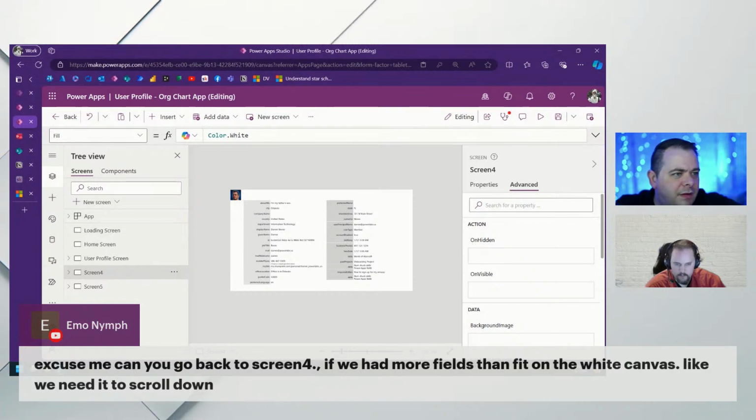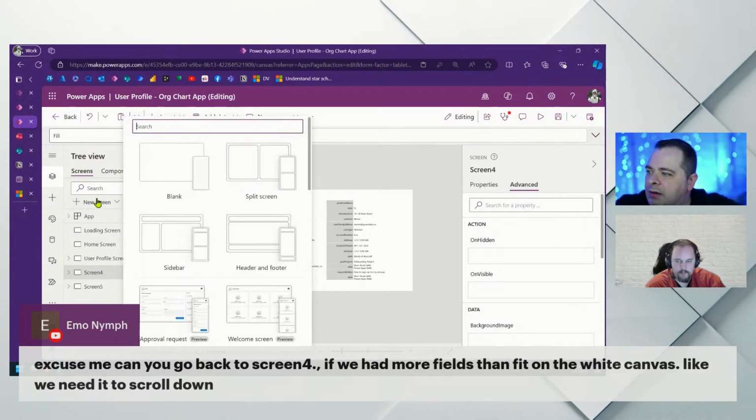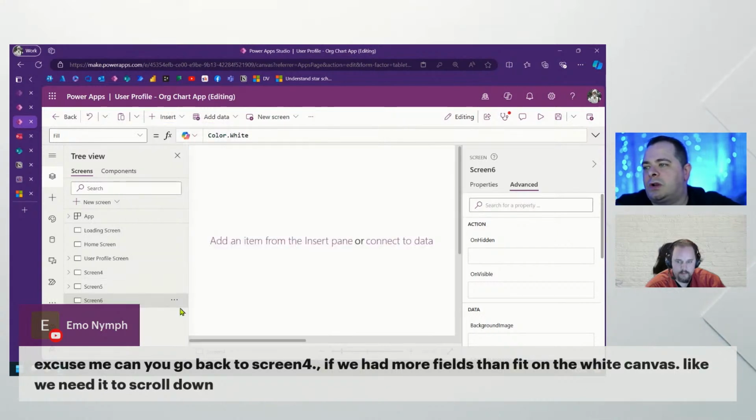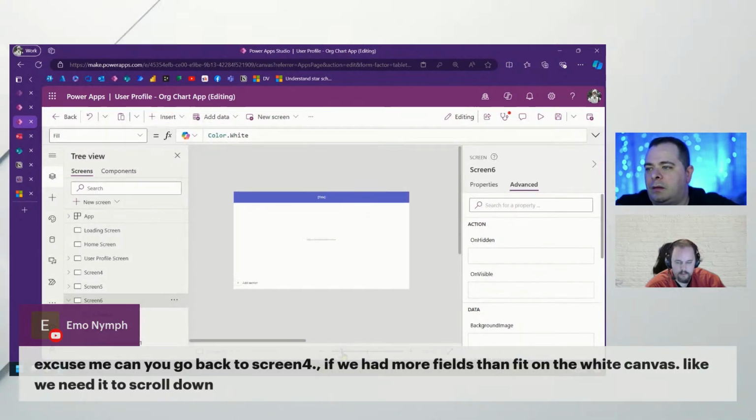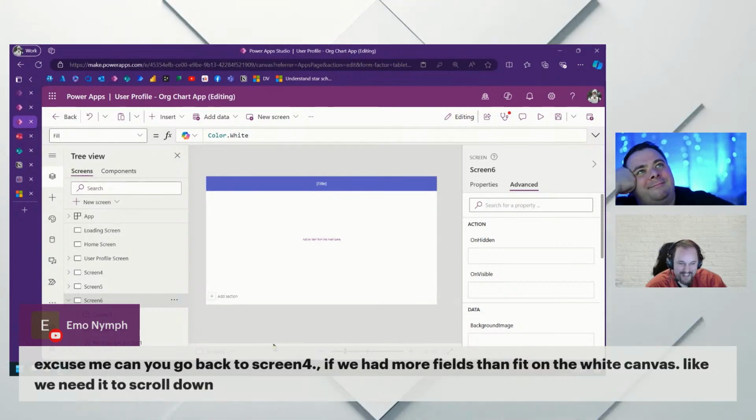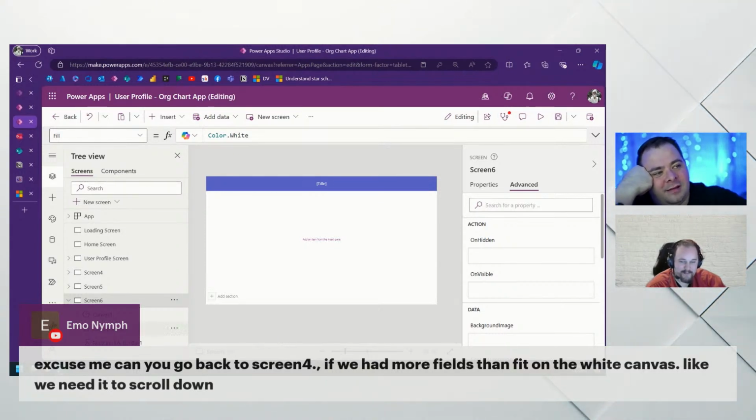If we had more fields than fit on the white canvas, like we needed to scroll down. Sure. What you would do is click on new screen and you type in here, scrollable screen. You're not going to put it in a container? I guess you could do that with a container. Yeah, you could do that.